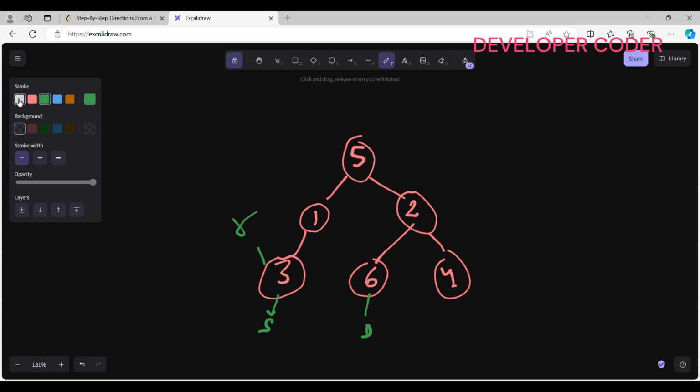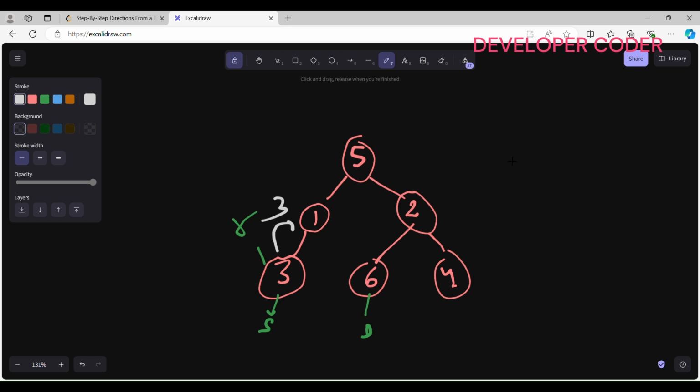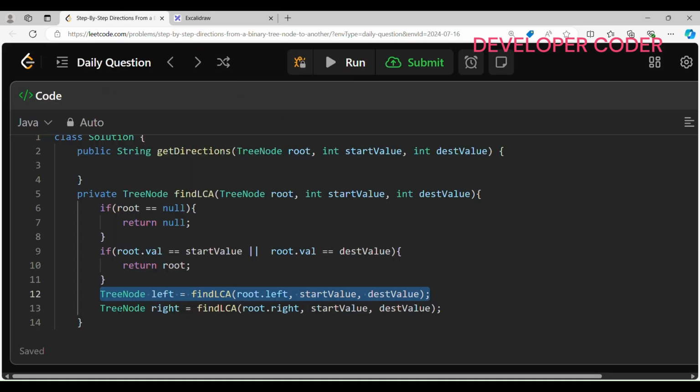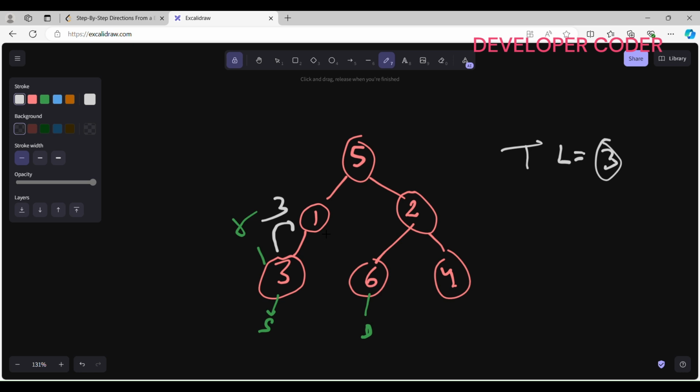So here let me draw it like this. Here I am simply returning 3. So for the 3 node, left is going to give me the value 3. Okay, this is done. Now after that I am going to execute this part. So here I am going to move to the right direction. See, this is the one.